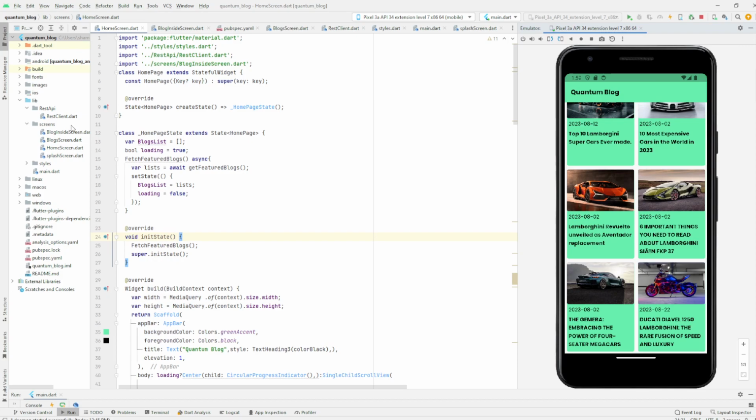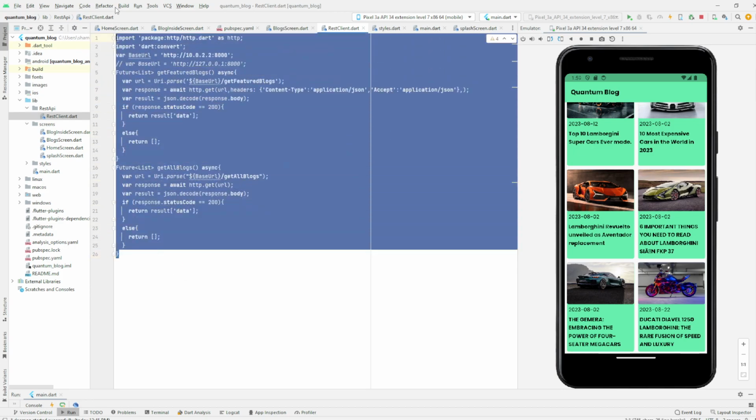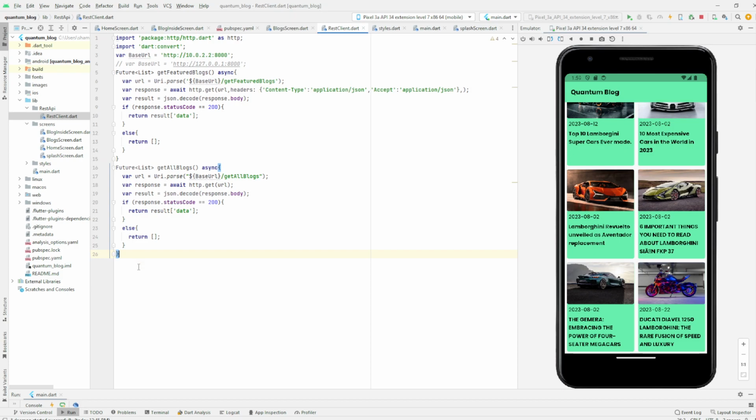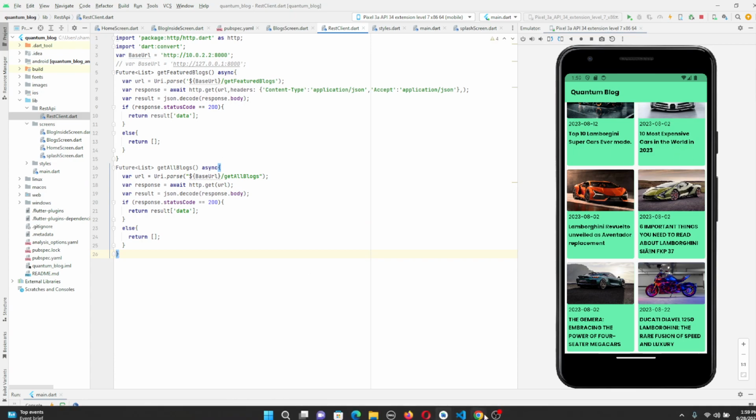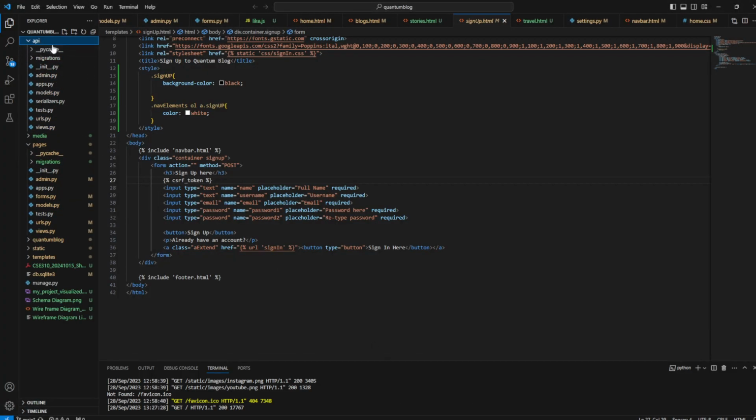And there's this REST API. This is the file, and what happens is that basically I'm calling the REST APIs from this particular file, and then I'm getting the information, and then I'm showing them in the app. So the way it works is, you can see this is a Django app. I named it API.